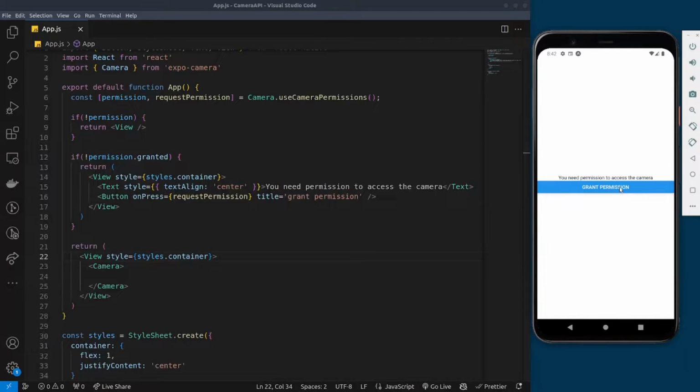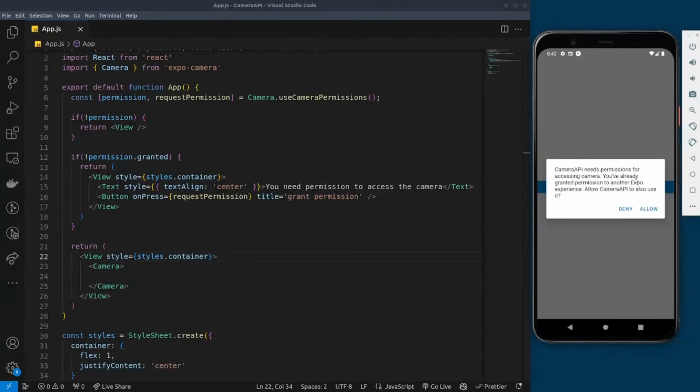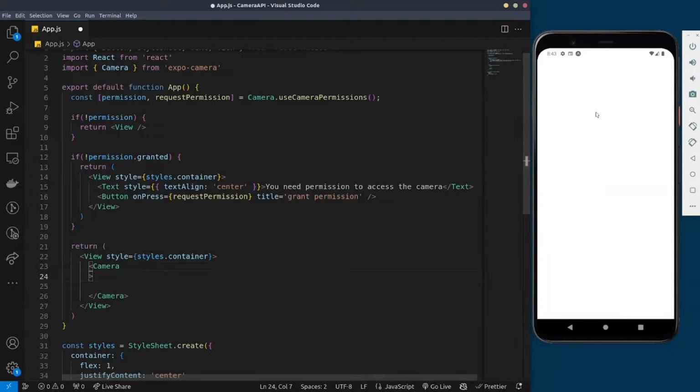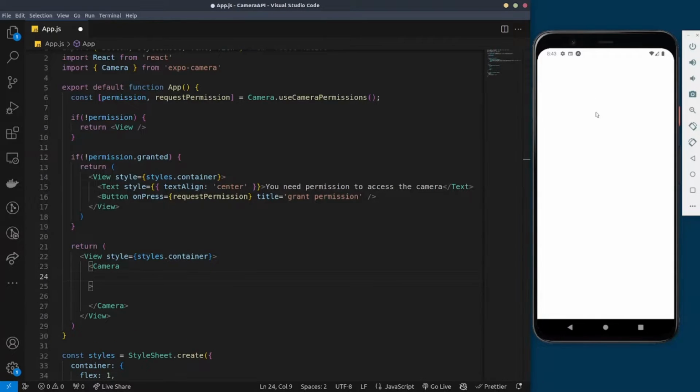If you click on this grant permission, it's going to try to request the permissions to access your camera. So I'm going to allow it. And now this component is the one being run. So the camera is actually there, but it is really tiny, so you cannot see it. So we're going to set a couple of attributes for this camera.